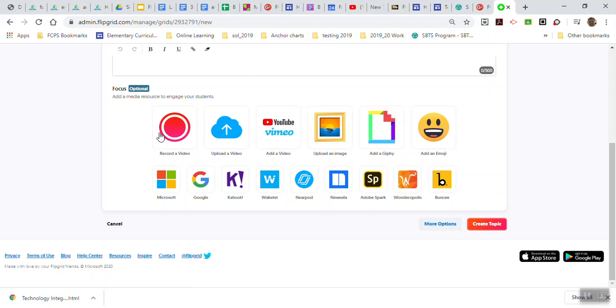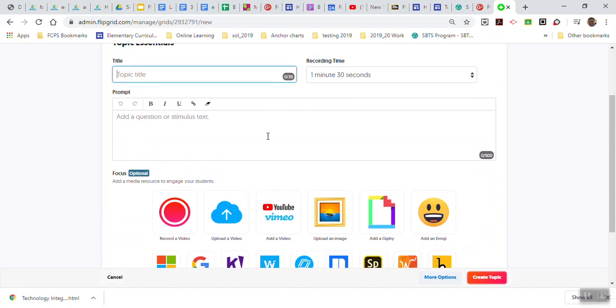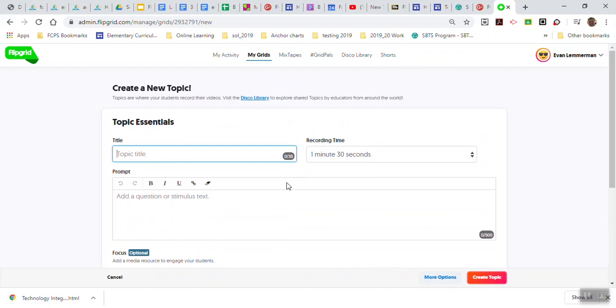Especially upload a video of you speaking, maybe reading a book to them, and have them respond in the FlipGrid about what they thought, okay? So once you create the topic, then you want to go through all those different examples of how to do the settings on it, and that was explained in those other videos.